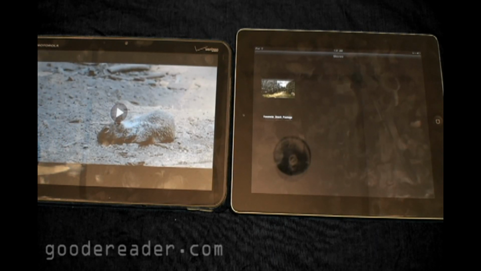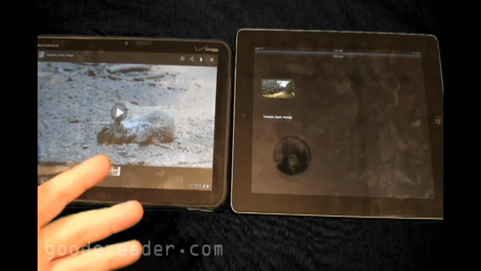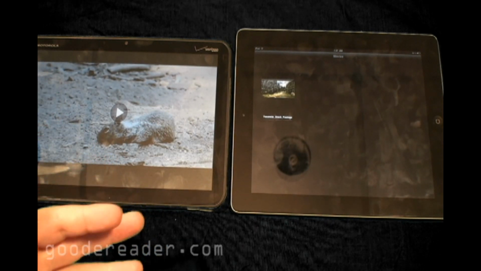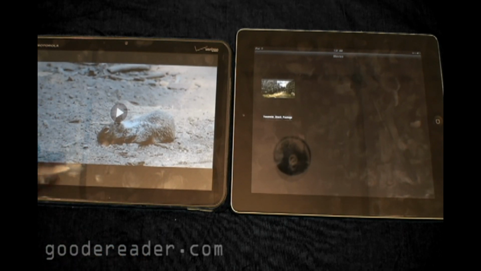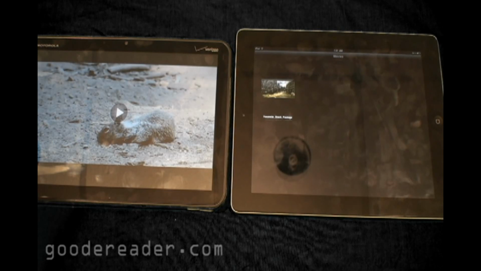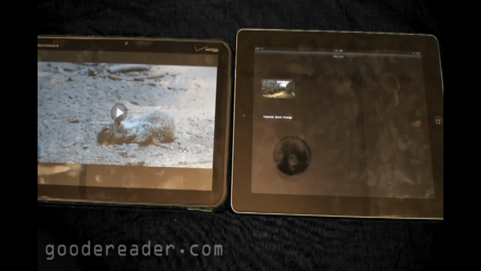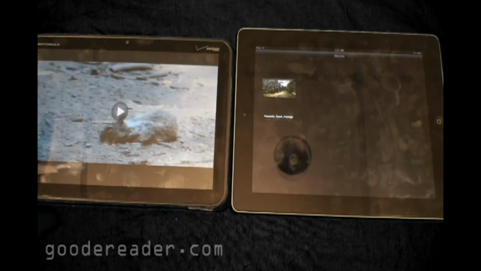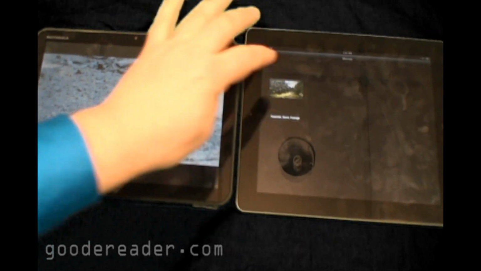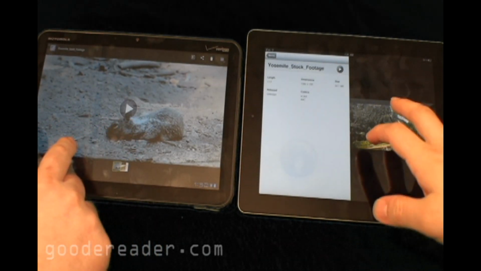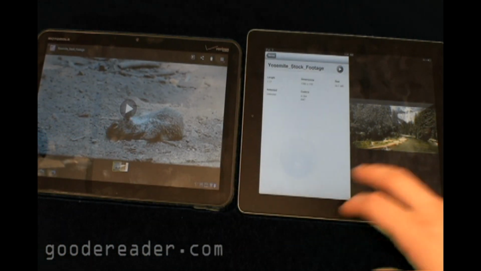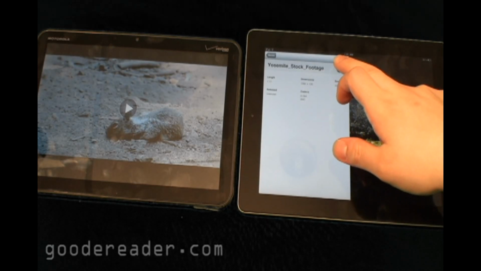I don't really understand why I have to go to a gallery. The iPad 2 is so much more intuitive. If I want to watch a movie, I hit the icon that says movie. With the Motorola Xoom, I have to hit the icon that says gallery, and choose whether I want to see pictures, video, and so on. So let's take a look at some of this stock footage. Is this starting at the same spot? Yes, it should be the very start here.